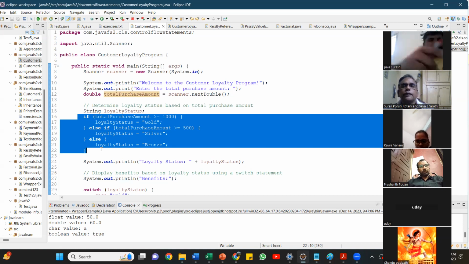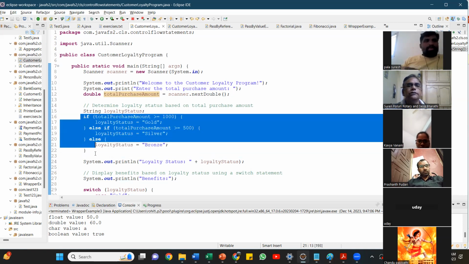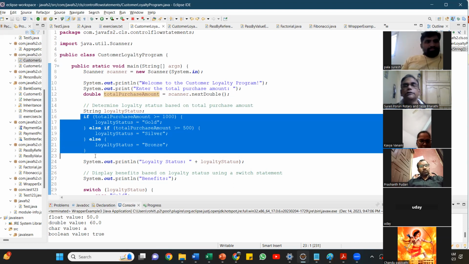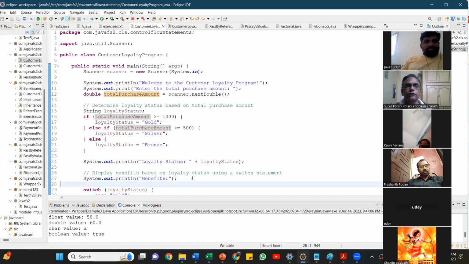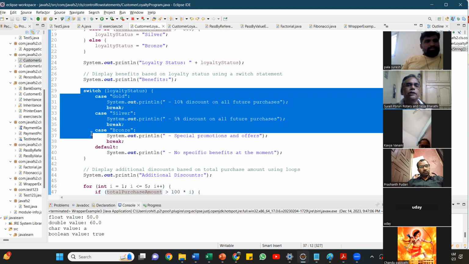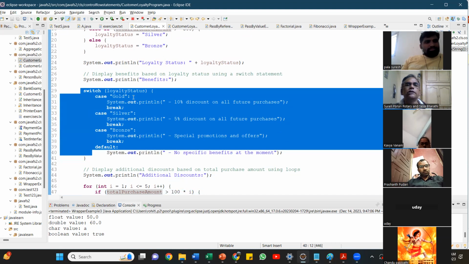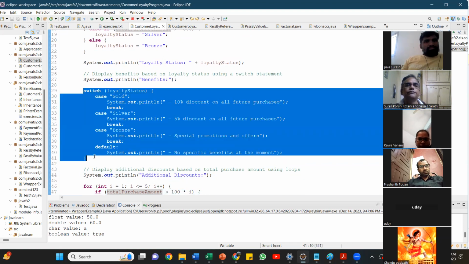Understood. Okay. So the output of this is, you want to know what kind of customer this is. That loyalty is being printed here. Then based on the loyalty, you want to offer the discounts. That is the logic here. If it is a gold customer, give 10% discount. So this is called the switch statement. Switch statement is similar to if then else.